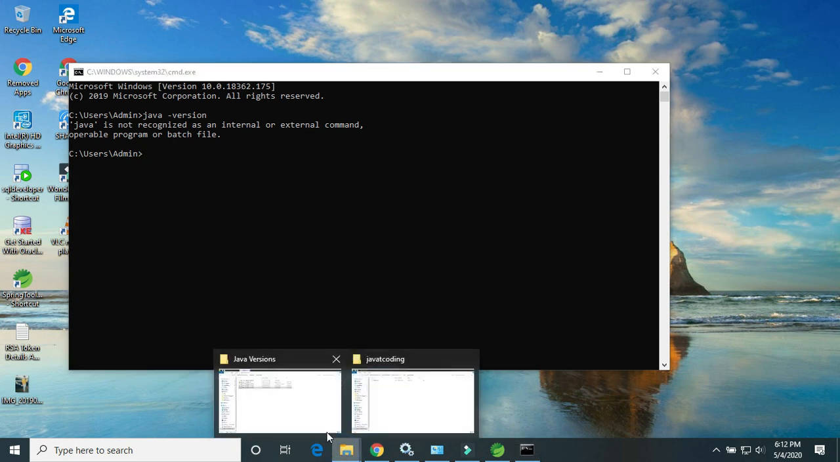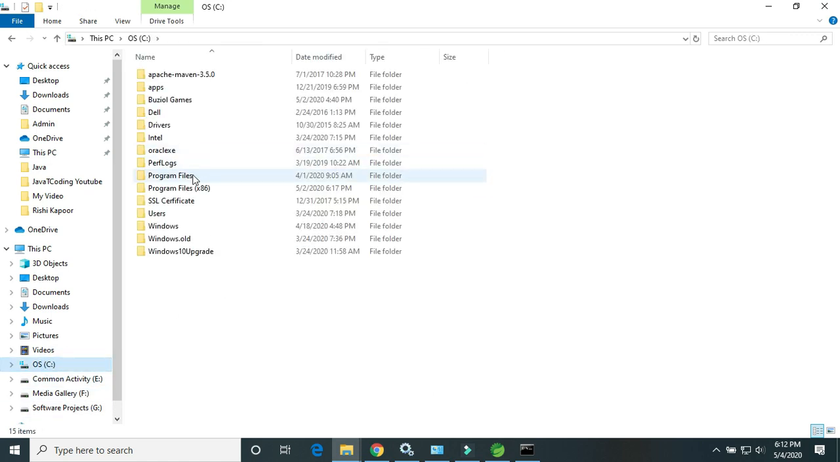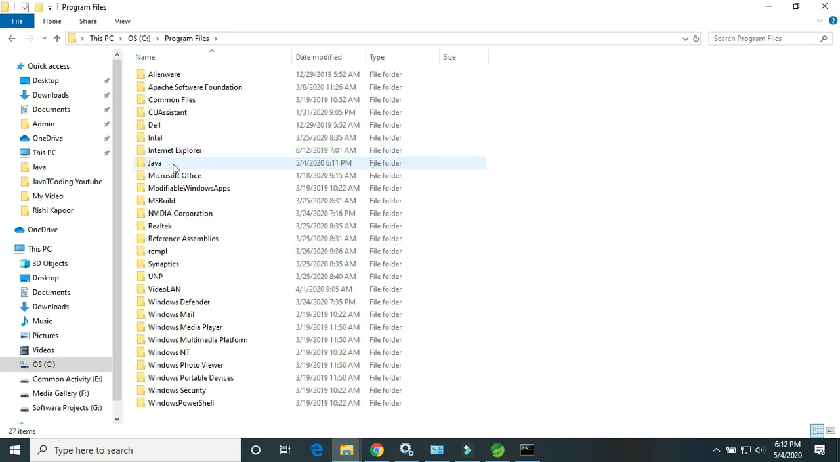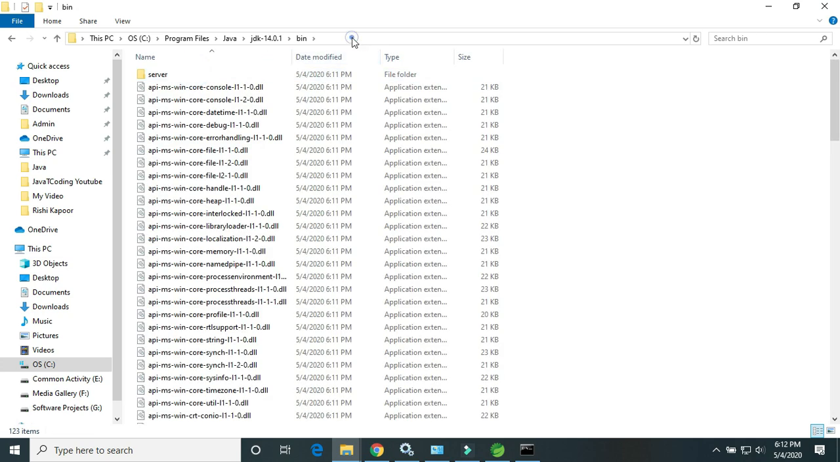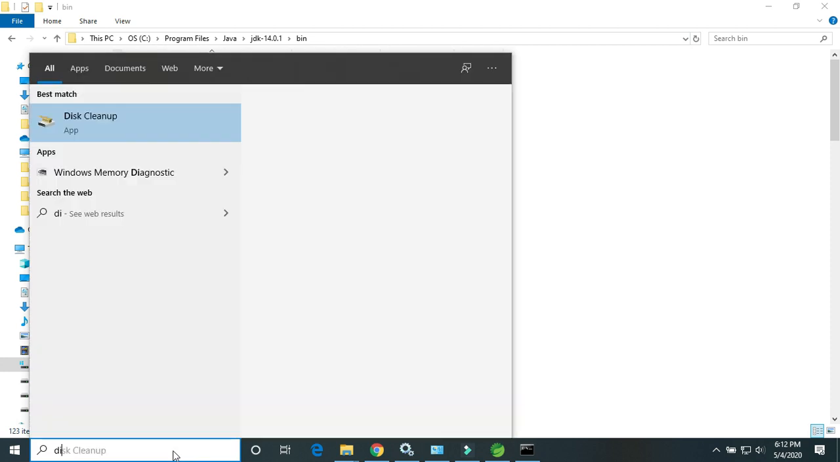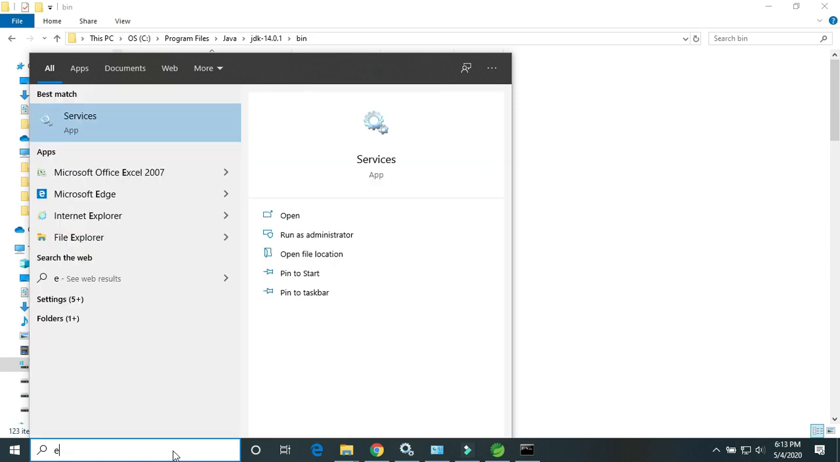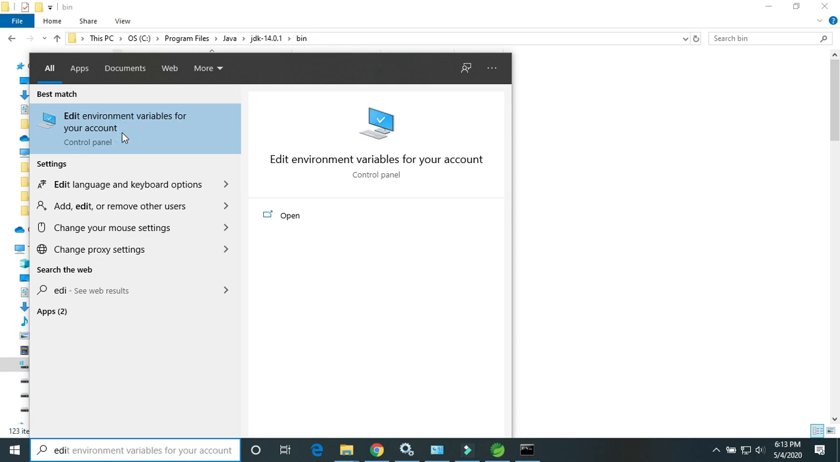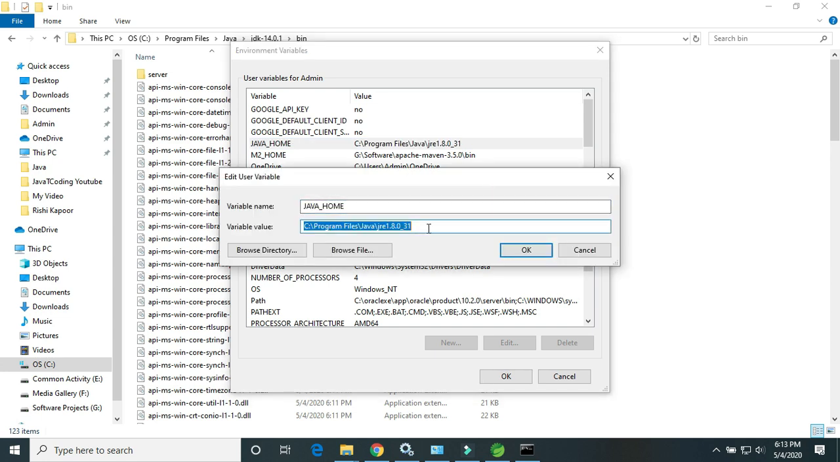So go to the C drive, Program Files, Java. Here is the JDK 14. Click on the bin, copy this path and go to the environment variables. I added this path. It's a Java 8 path. Delete this one and replace it with the JDK 14 path. Okay.